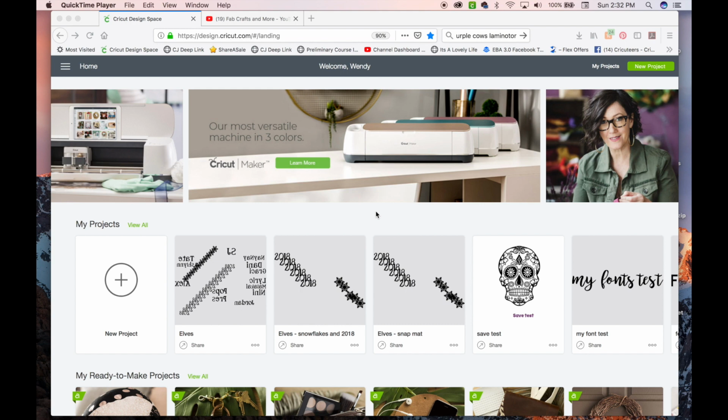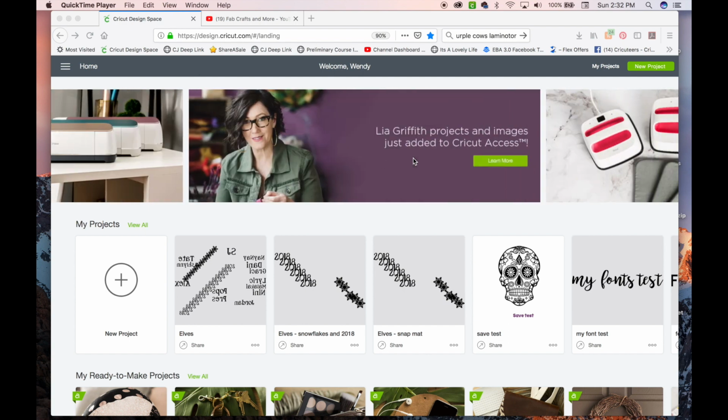I'm going to show you how to make a very simple Valentine card using a project file from Cricut Design Space. So I have opened up Design Space in my browser.